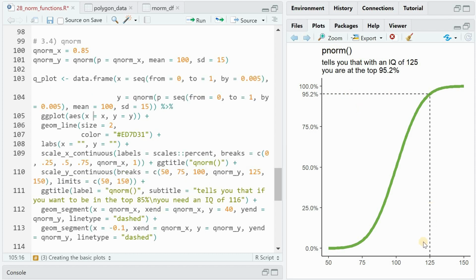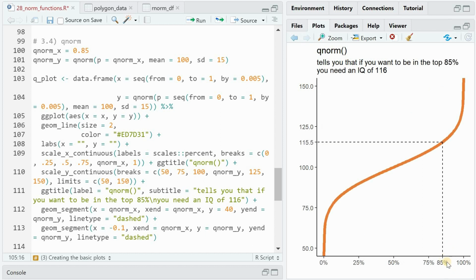So with pnorm we can ask, given a certain IQ, what probability is there to have this one or below? And with qnorm you flip that around. You can ask, if I want to be in the top 85 percentile or quantile, what IQ or higher would I need for that? So here I ask, if I want to be in the top 85%, what Q value do I need? And I calculate that from 0 to 100% in steps of 0.005, giving our IQ distribution.